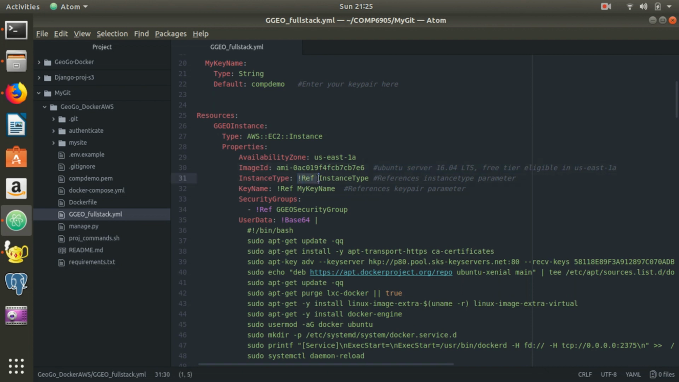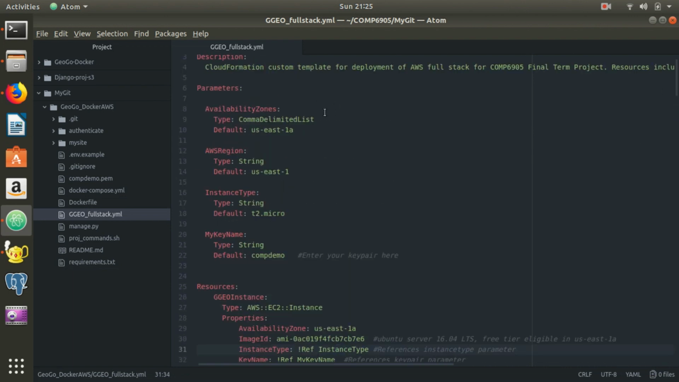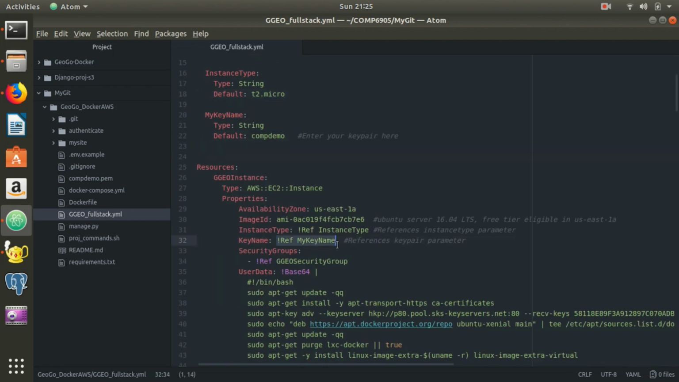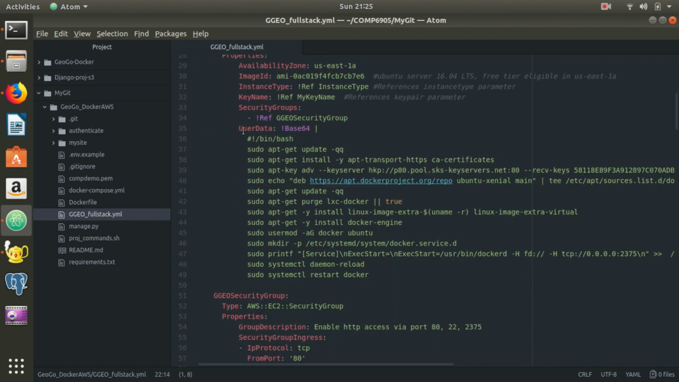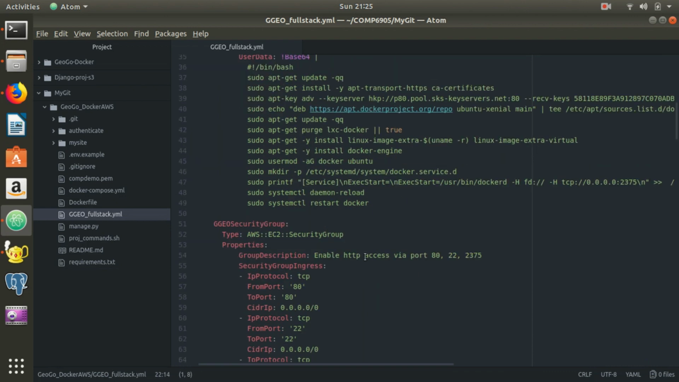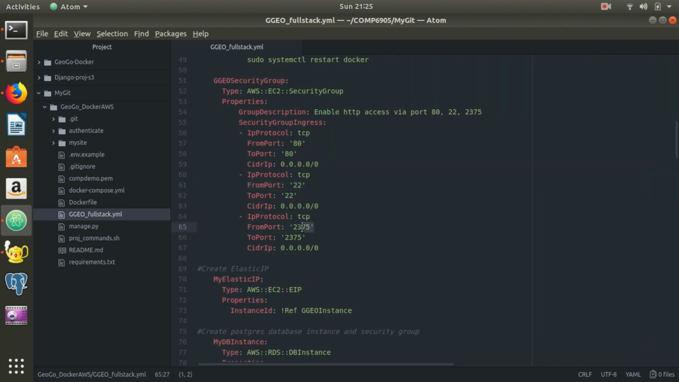A good thing about YAML scripts, we can refer to other parameters above. So right here we're going to refer to the instance type above. T2 micro right here. And then the key name, which is unique to the user. We're going to outline the security groups, and then finally the user data, which essentially installs Docker on our EC2 server. Within our security group, we're going to open up port 80 for HTTP, 22 for SSH, and 2375 for the Docker daemon.